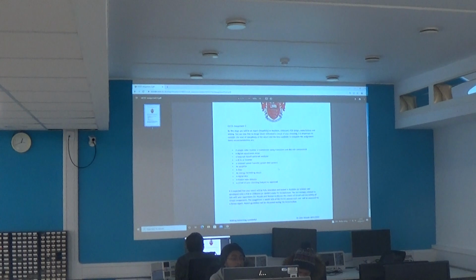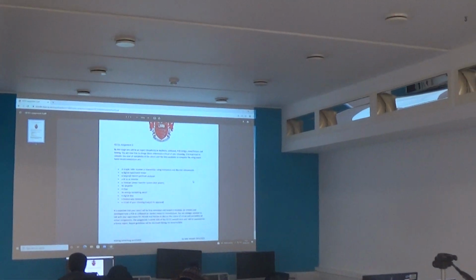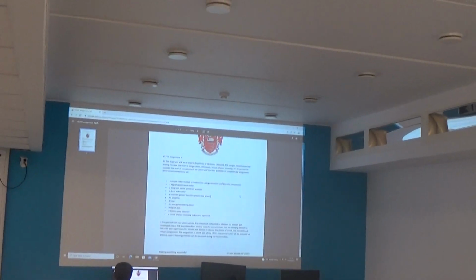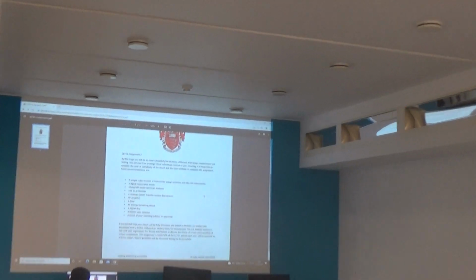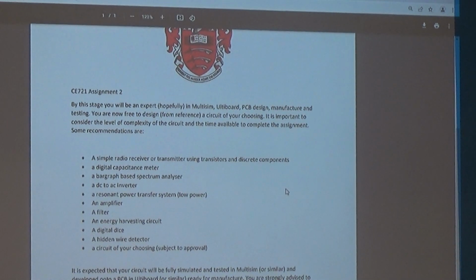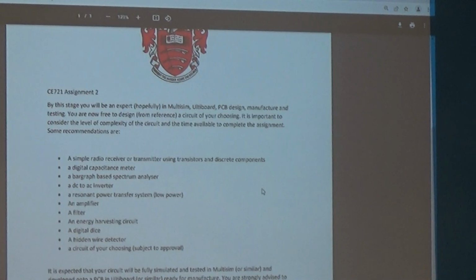Now, some of the ones we've got suggested on here: a simple radio receiver or transmitter using transistors and discrete components, that's okay, but they're a job to get to simulate in Multisim. And certainly with a radio receiver, all you can really do is inject a sine wave into it, and that's not really the same as having a radio receiver, but you can test the various stages in isolation if you want. A digital capacitance meter, nobody's ever taken that one yet, but you can measure capacitance by using a few little tricks, and then you can display it on a 7-segment display.